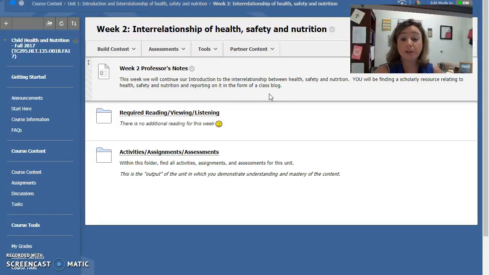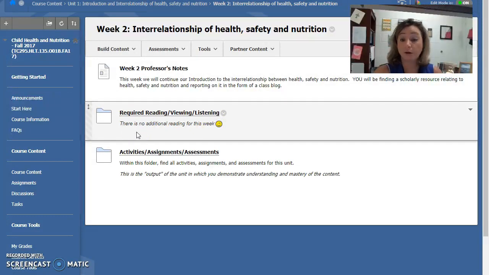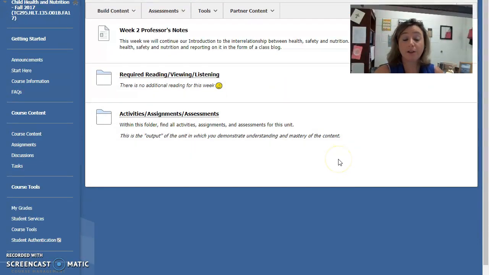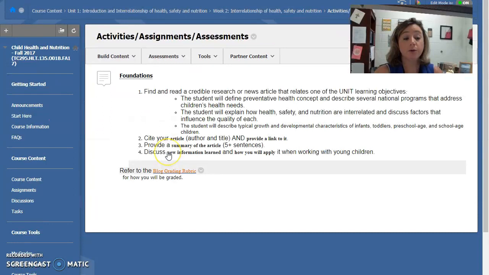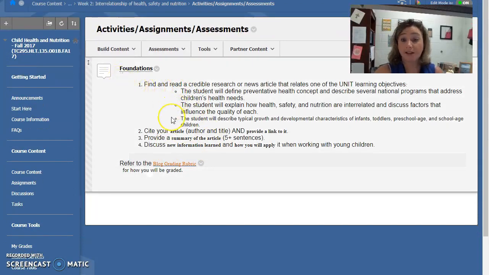So what you're going to be doing this week is you are going to actually be finding the resources. So if you look, you'll see that you have no additional reading for this week. So you already read Chapter 1 in week 1. And so we're not getting to chapter 2 until next week. So what you're going to be doing is you're going to be creating a blog entry. So when you click on the activities, assignments, assessments folder, you're going to see one thing in there. That's all you have to do for this week to count for your attendance and participation.